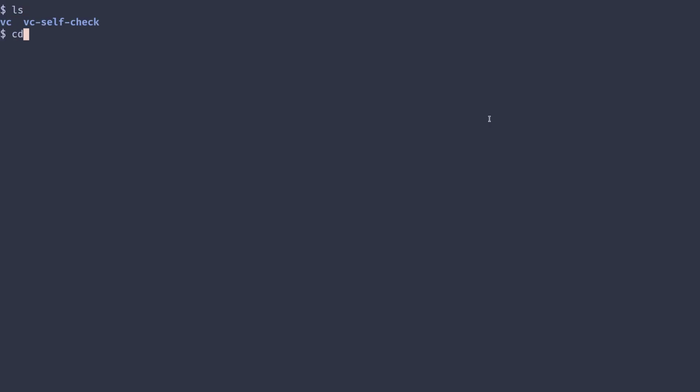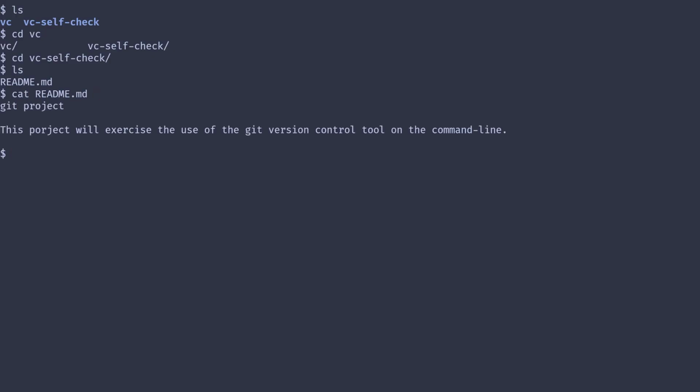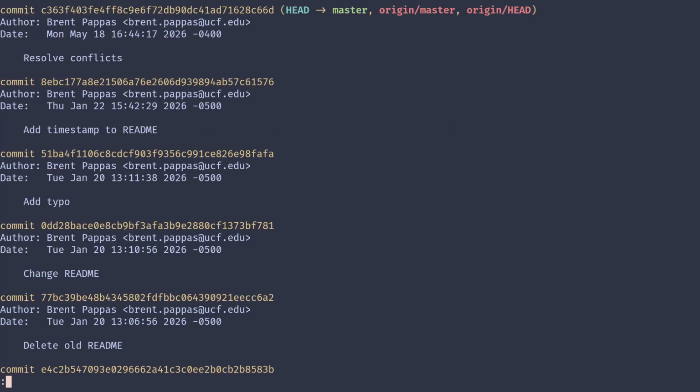And if I cd into VC self-check, you can see I have my README file, which is the same as what I had committed before from the previous repo. If I run git log, you can see there's my same history as before.